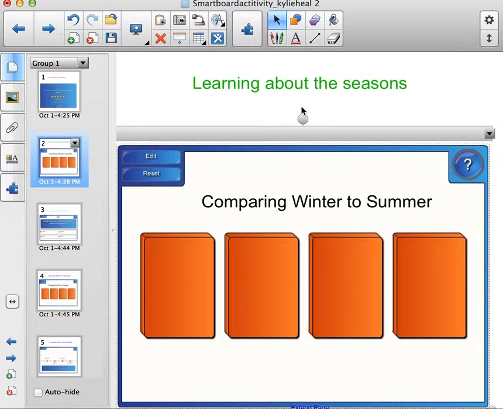In this next activity, students will be comparing winter to summer. This one is a little bit tricky because it requires the student to click on a block and then click on another block. If they do not match, then the students will have to memorize which one they clicked on and what each block said. This will allow them to see the differences between summer and winter.